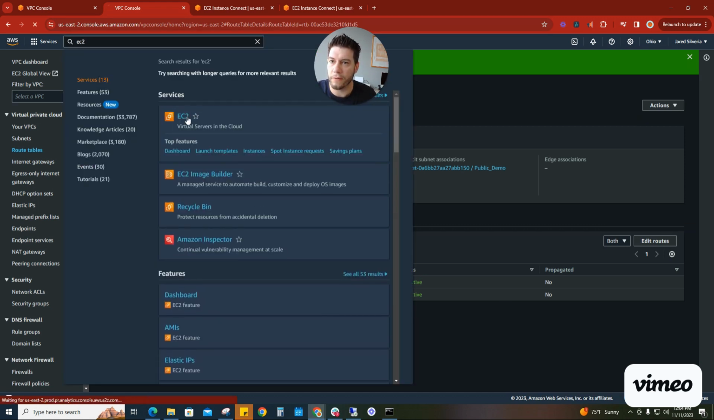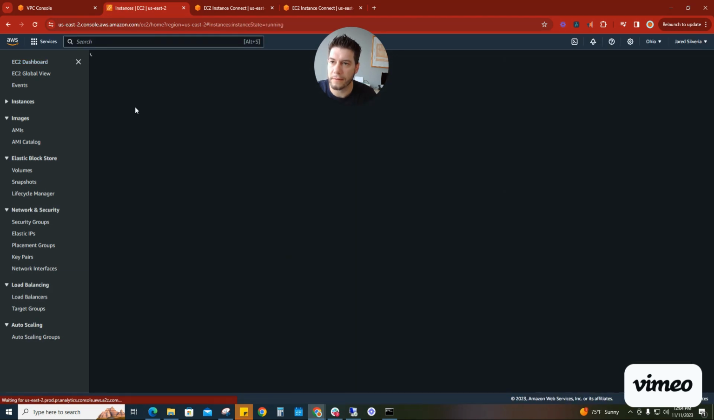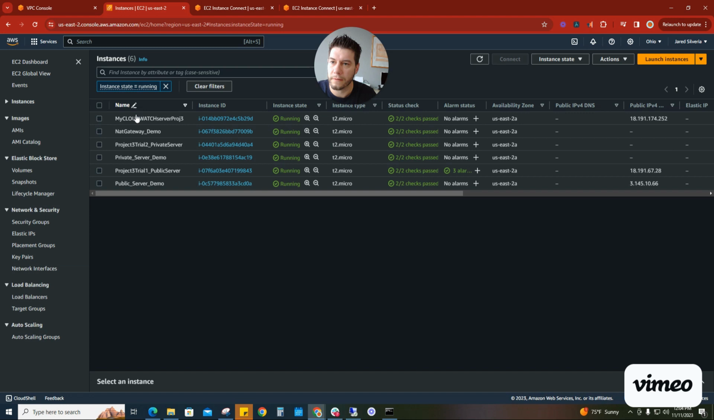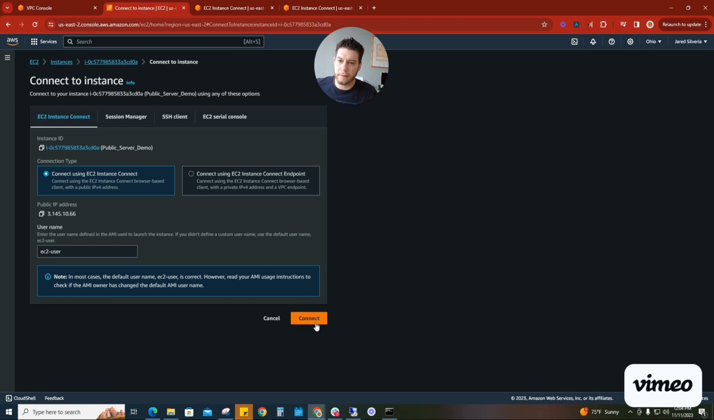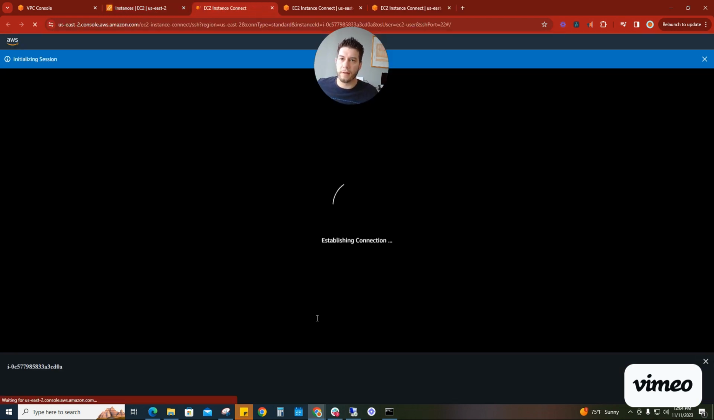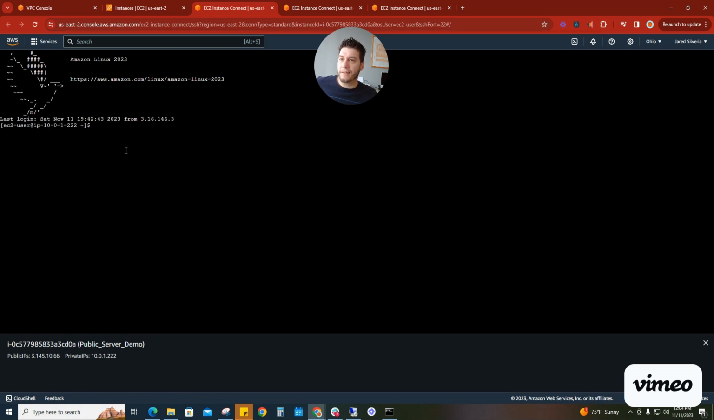Go back to our EC2 environment, and we're going to go ahead and load up that instance. Our public server. We're going to go ahead and connect to this one, and it should connect. All right, so we have a connection here. Awesome. Okay, so the first part is done. We're able to connect out to the internet from our public server, and now we're going to go ahead and set up that private server.